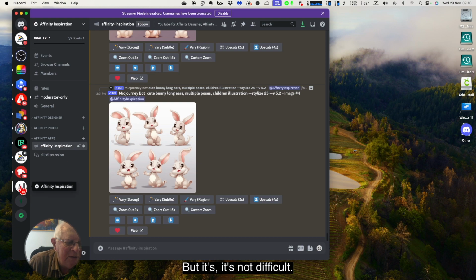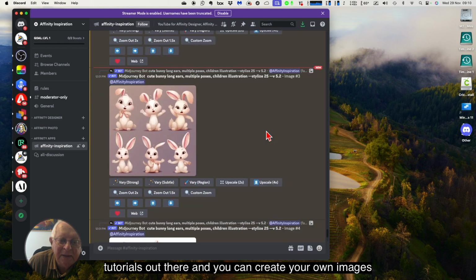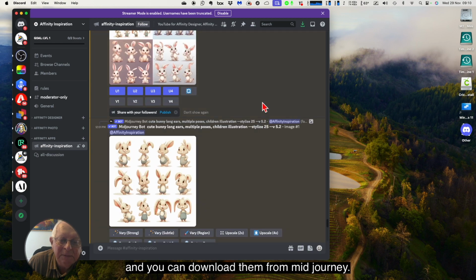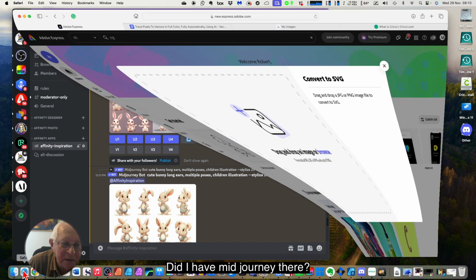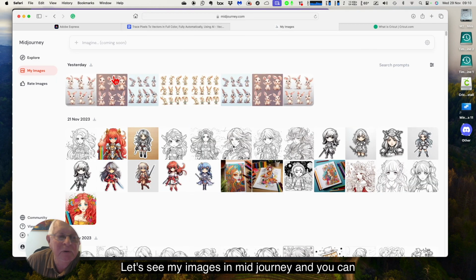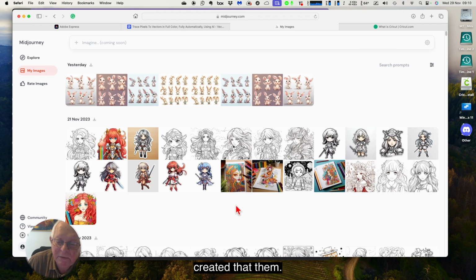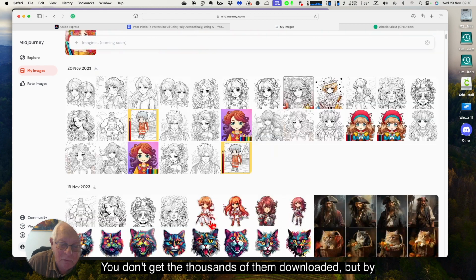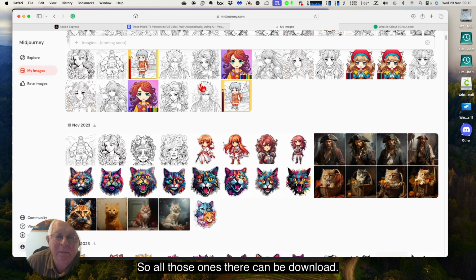But it's not difficult. Once you find out what you're doing, there's lots of tutorials out there, and you can create your own images, and you can download them from Midjourney. Did I have Midjourney there? Let's see. My images in Midjourney, and you can download the entire collection there for any day that you've created them. You don't get the thousands of them downloaded, but by day and date, I guess is what you'd say. So all those ones there can be downloaded. Right, well, I think that's about it for the time being.